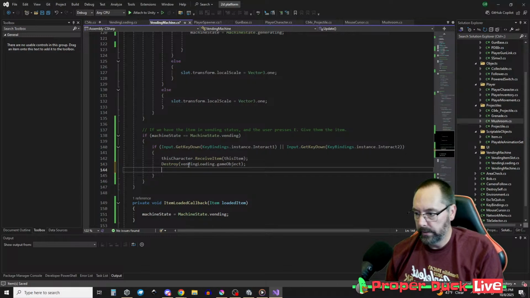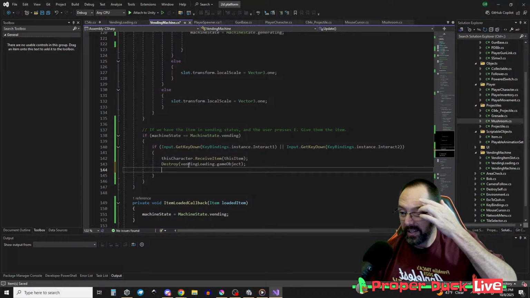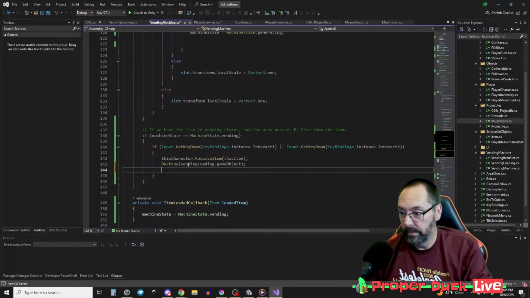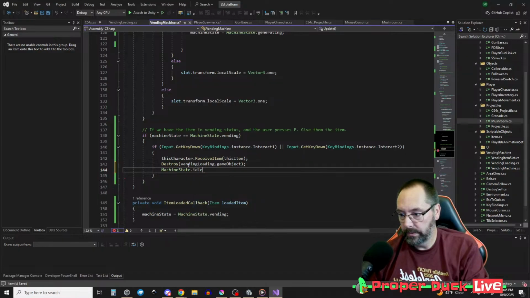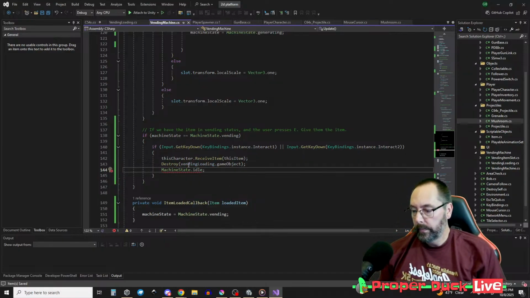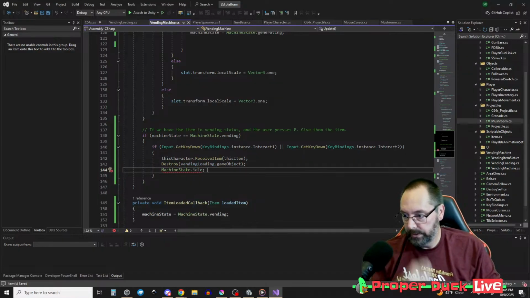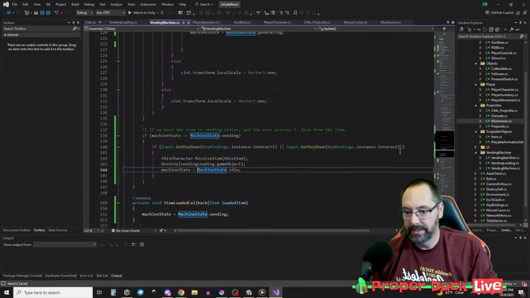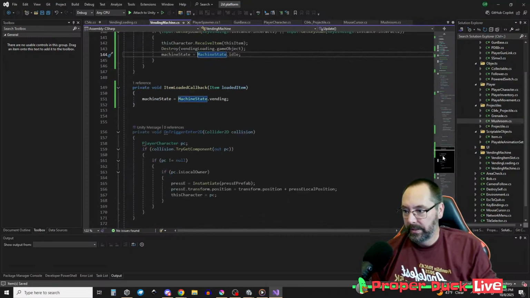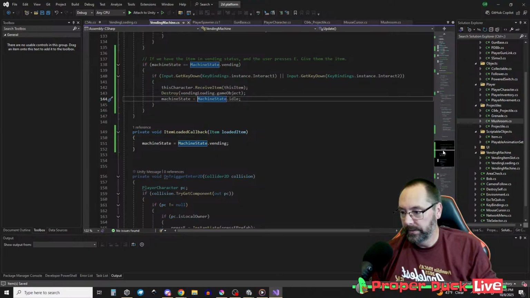Destroy that game object. And there was one more thing. Oh, I gotta set the machine state back to idle. Like a machine state idle. That's not how you do it. Machine state equals machine state idle. Machine state vending.